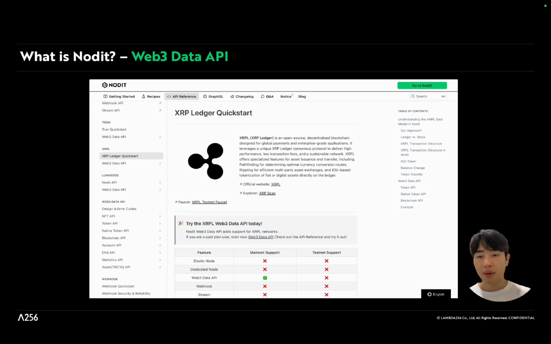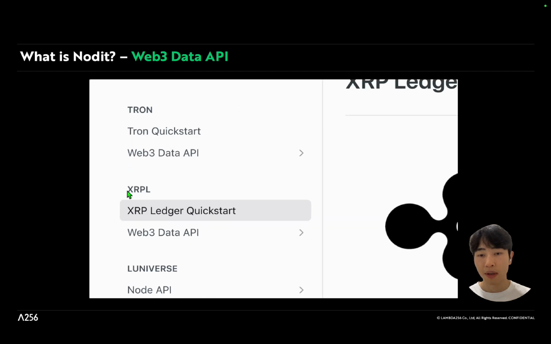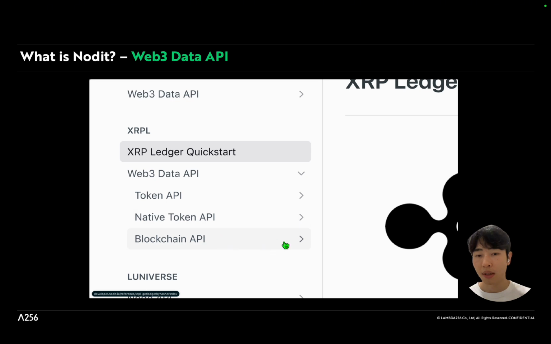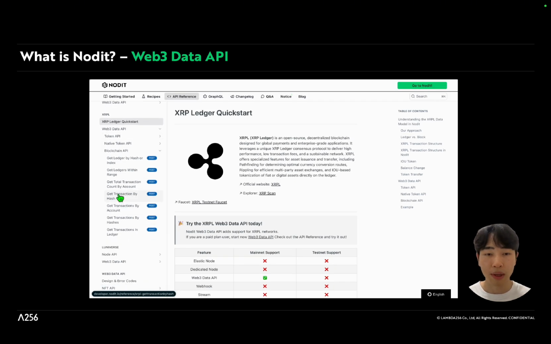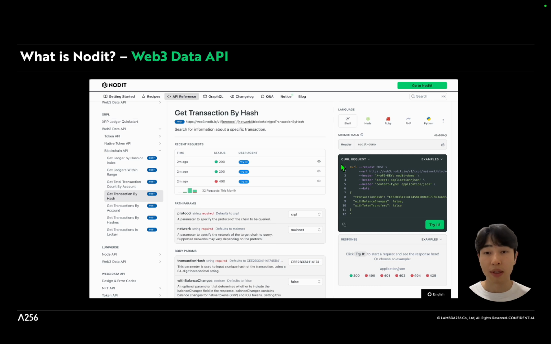So let's see how it works. First, from the top menu in the docs, click on API reference. Then on the left-hand side, choose a blockchain. You will go with XRPL and open the XRPL Web3 Data API section. You can see all supported endpoints for this chain.